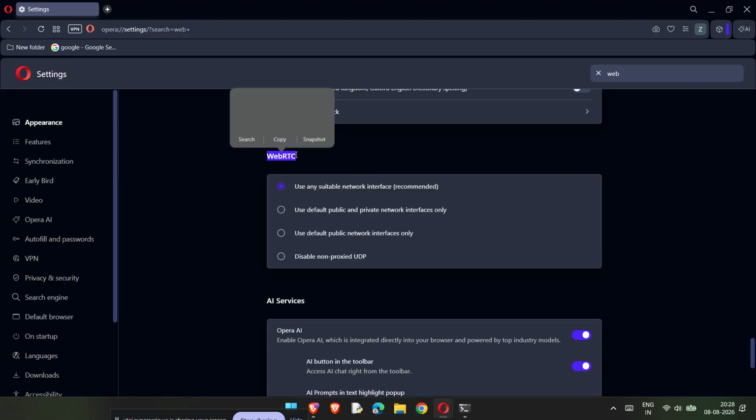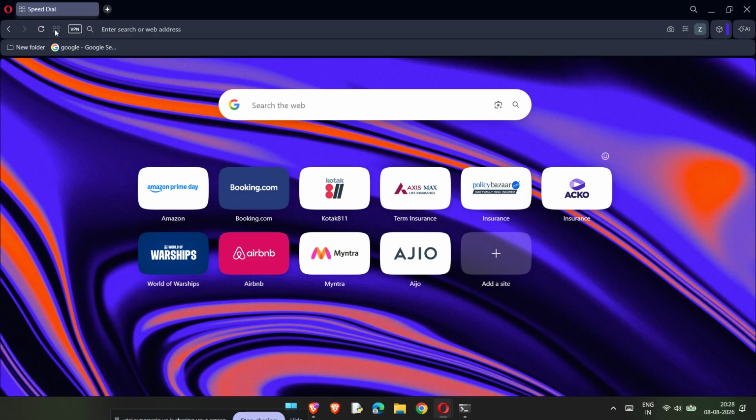After making that change, go back to the tab that was giving you problems and test it again. Refresh the page, reload the site, and see if the connection works normally now. In most cases, turning off the VPN and adjusting the WebRTC setting will clear up the issue.